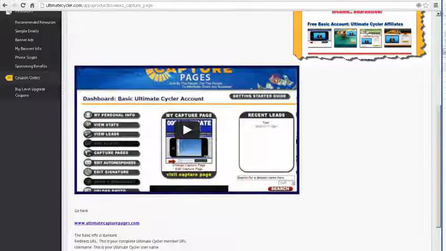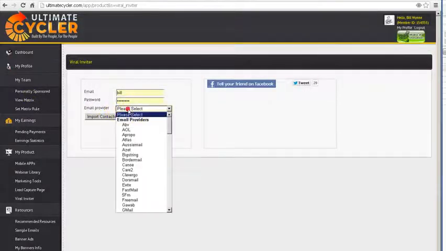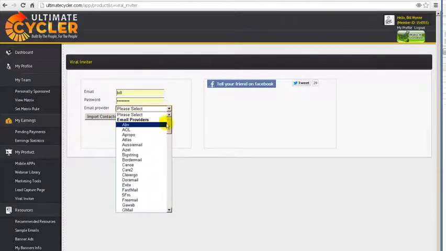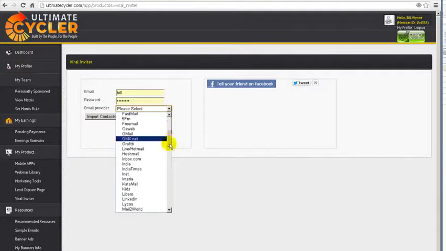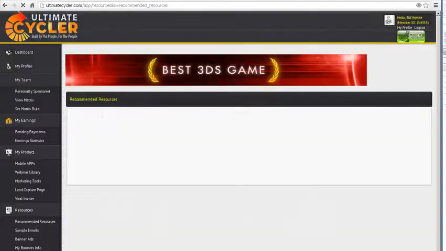Now we go back, and we also have here on the side a viral inviter. I did not use this, but it looks like you're actually able to pull all of the contacts from your address book, say in Hotmail, because you're logging into your email account. It's going to pull them all in, and send out something to all those people. You can also post things on Facebook and tweet things. Then we have some recommended resources, which is coming soon.